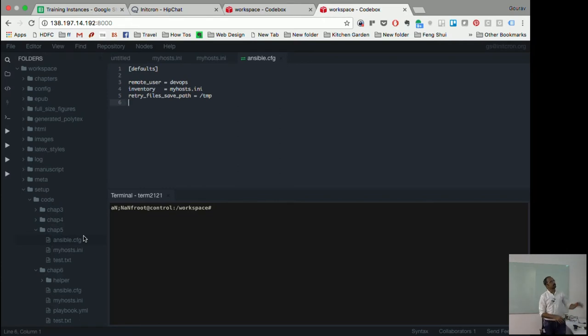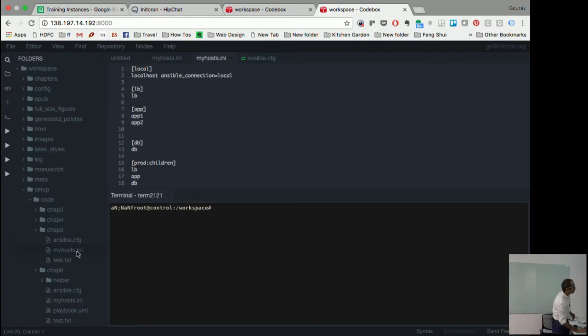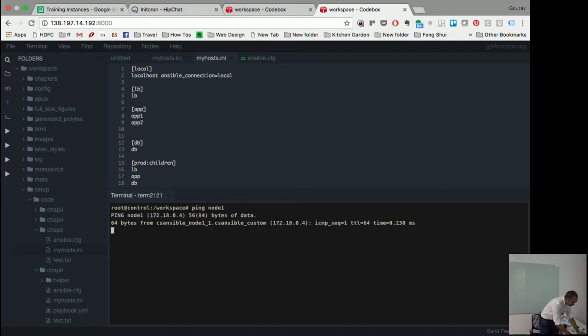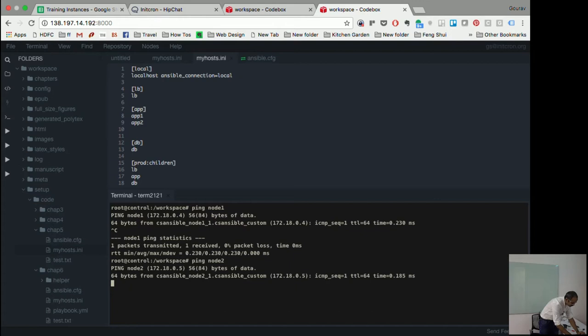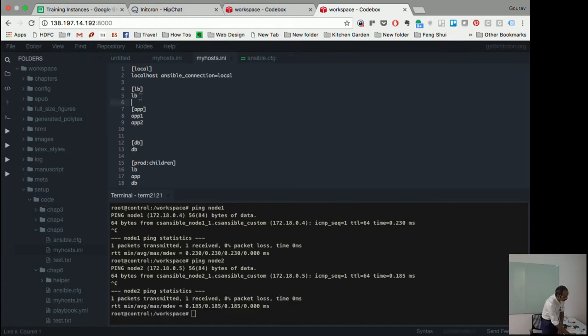Now, you can create a local configuration, which is what we have done, or the default configuration for Ansible goes in /etc/ansible/ansible.cfg. That's the default configuration. And you can override those from your local directory, and that's what we've done. So this is a local inventory, and this is a local configuration file. And the node names that we are using are slightly different. So the node names, if you look at it, we have node 1 to 4. So I can do ping node 1, 2, 3, 4.